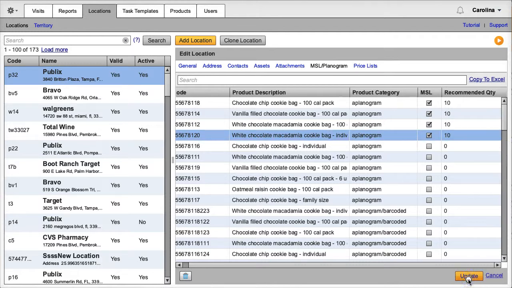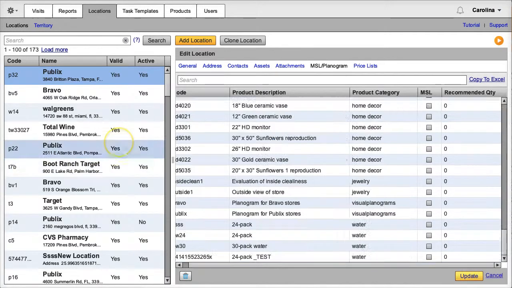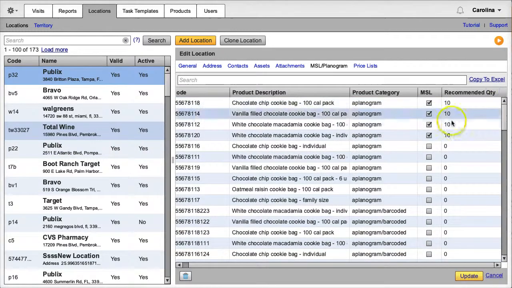But what if you have 10,000 locations in the system? You won't want to do this work for every single one of them, right? So what to do? You have a couple of options.